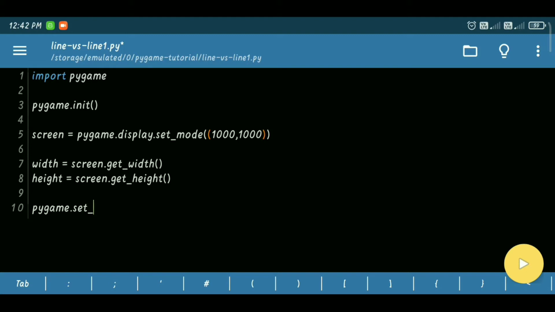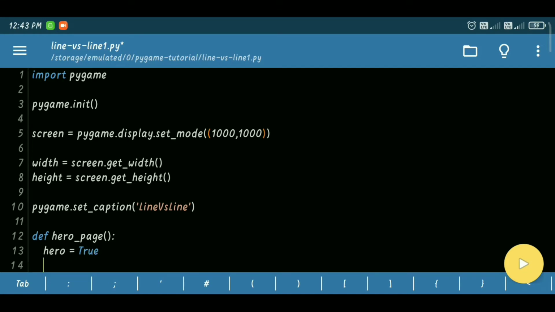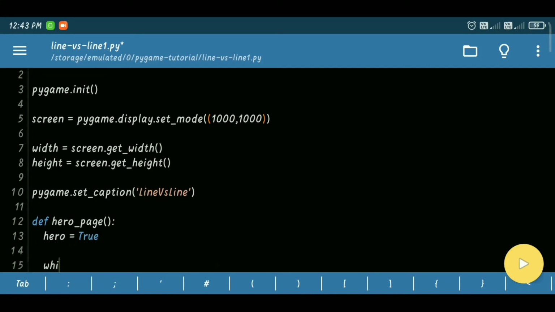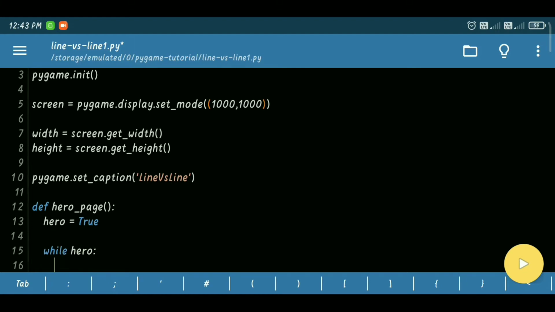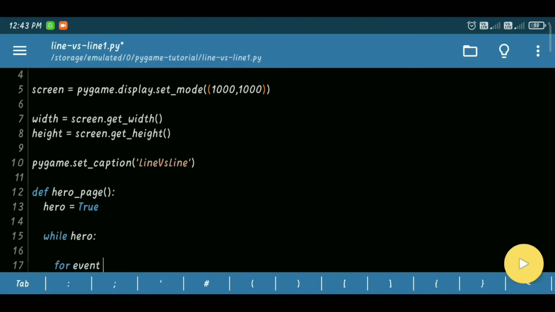And then we have to define the caption, that should be line versus line, so I'm gonna give it a name, line versus line. And then I'm gonna define the whole game inside a function, let's say hero page, because we are gonna make a first hero page where we are gonna introduce our game, and then we will say let's start the game and other things also. So let's say hero is equal to true, and then while hero, we will run the while loop. I'm gonna write up some basic code, so let me do it quickly.